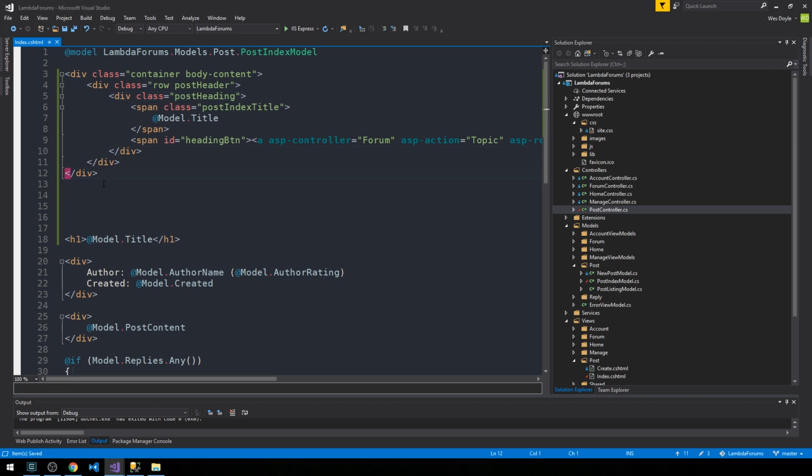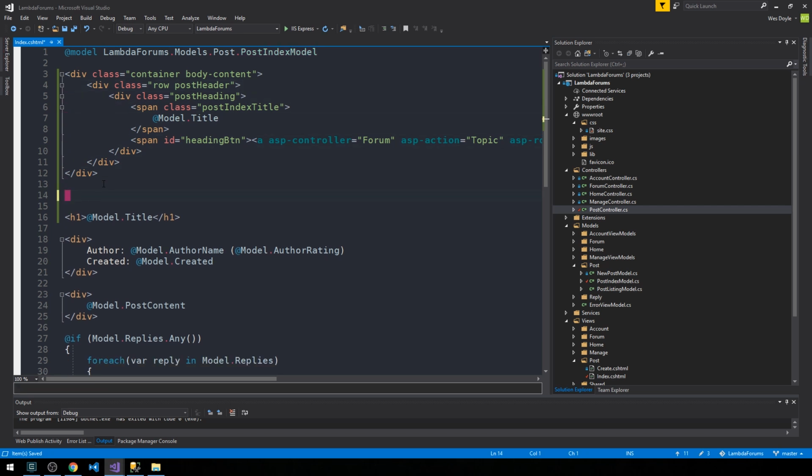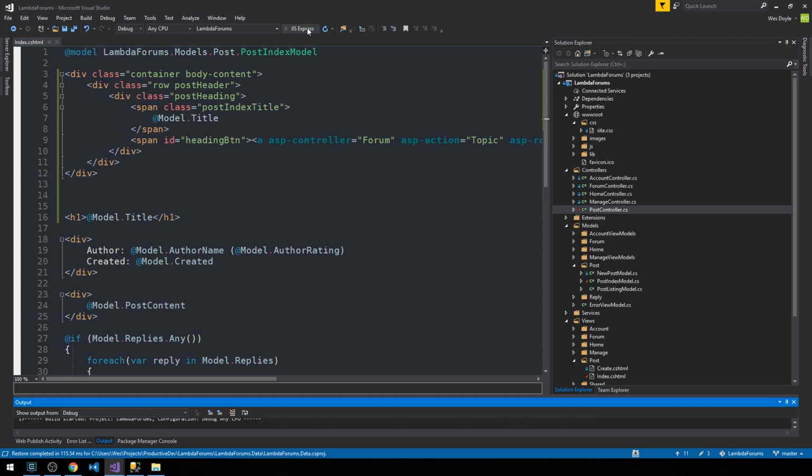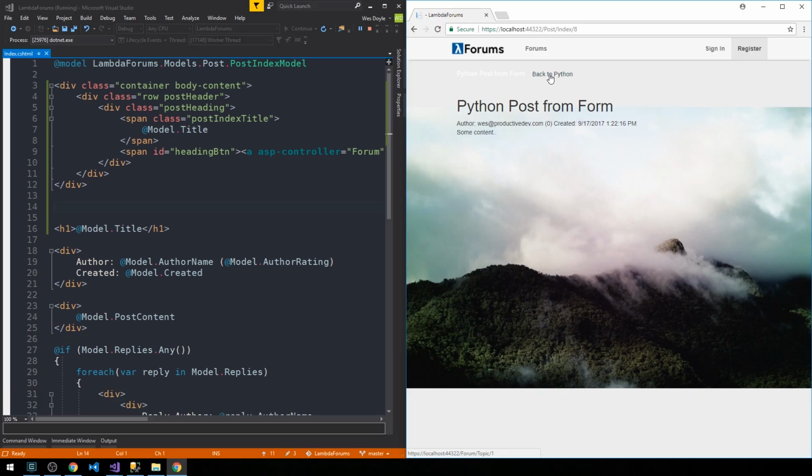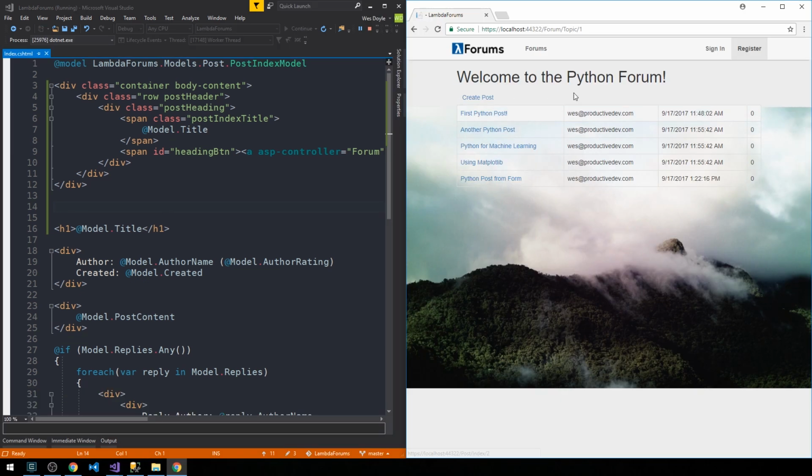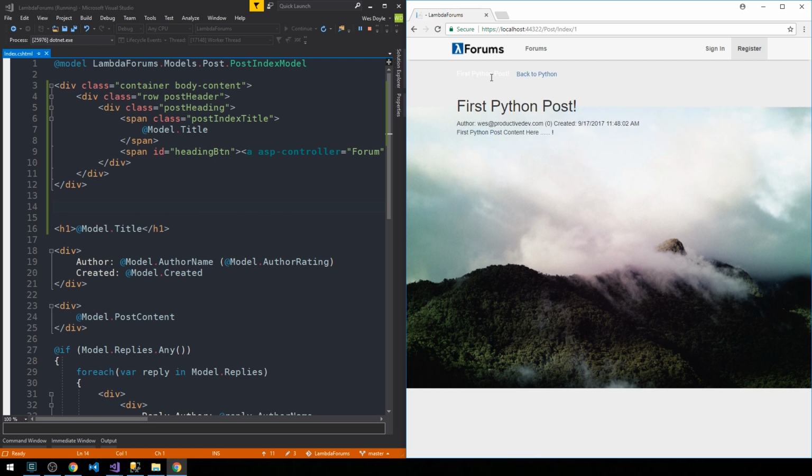So we have the row, which is sort of the header or the heading of this post index page. And in fact, we can start taking a look at it again if we fire up the server. So we have this link now that will take us back to the Python forum. So that's pretty cool. Of course, we don't have all the styling set up yet. And so now let's work on building out the rest of this page.